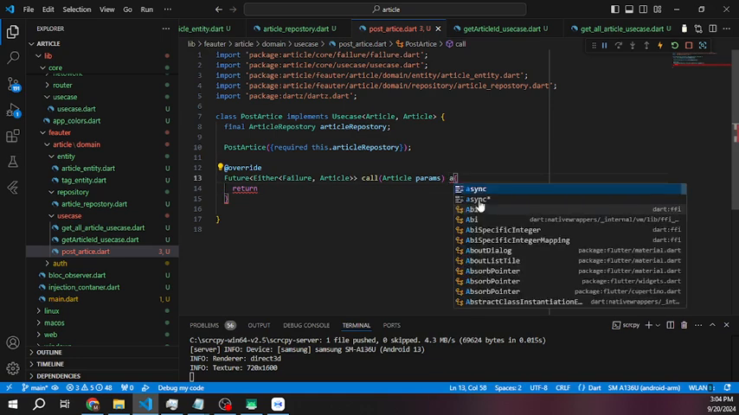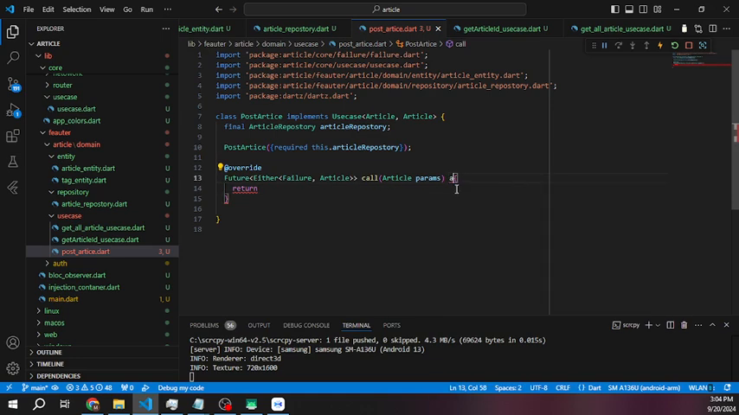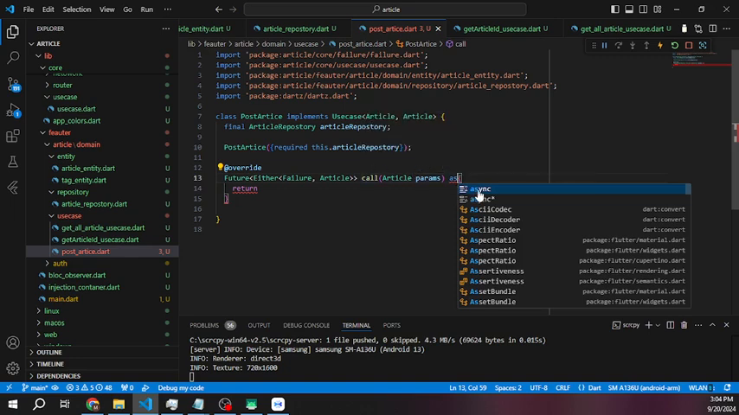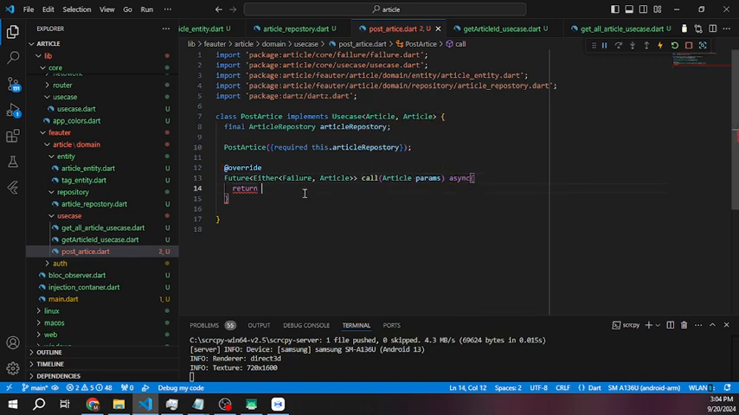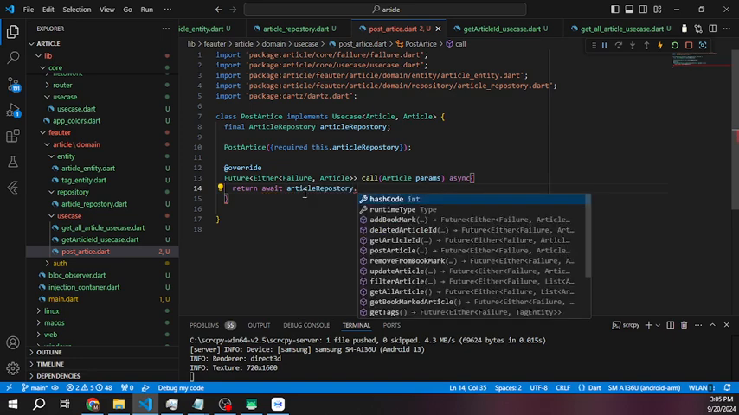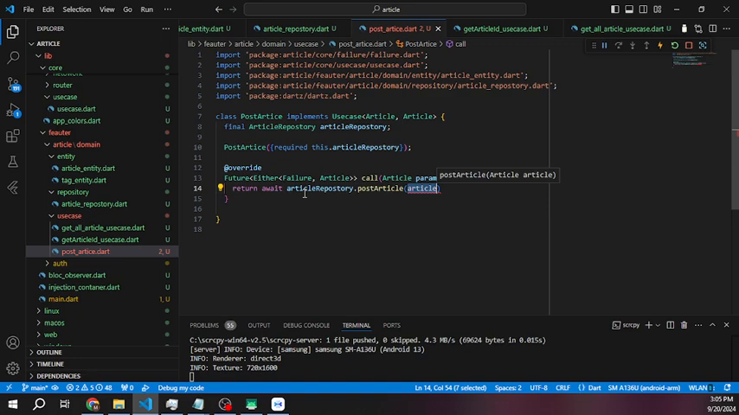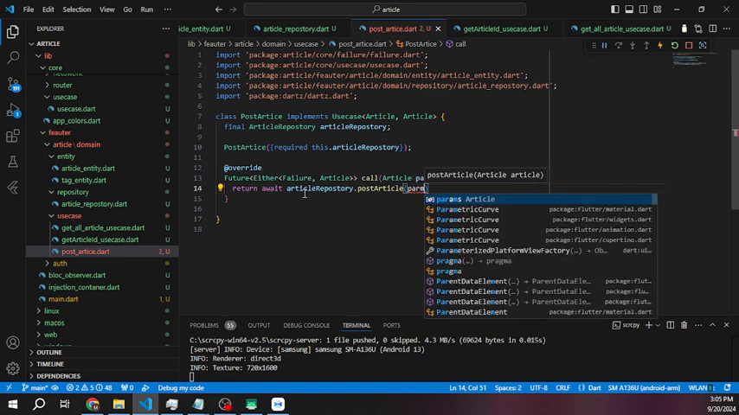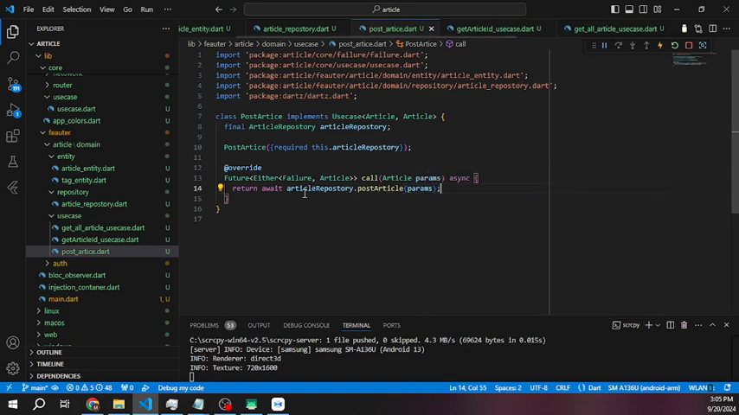Return this thing. It's going to be async. Dang. Async await article repository dot post article params. We are going to pass our parameter. I think that's all we need to do.